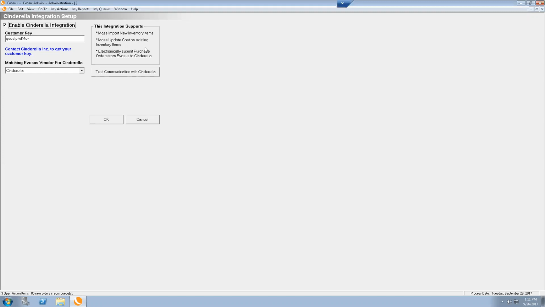And lastly, they're able to submit purchase orders electronically over to Cinderella. So what this means is they don't have to PDF their purchase order and email it. They don't have to fax it. And it sends the purchase order electronically immediately to Cinderella, which is another huge time saver.